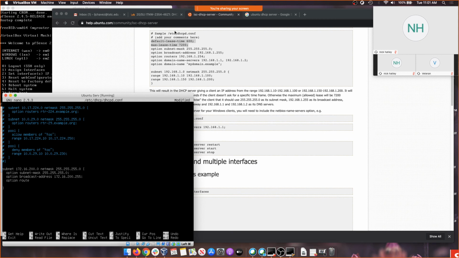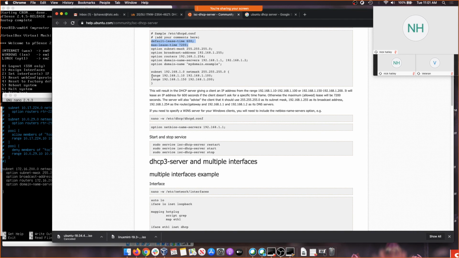Option routers. What is your router's IP address? And option domain name servers. And that is also .1. And then down at the bottom, you can see how to set up the range.